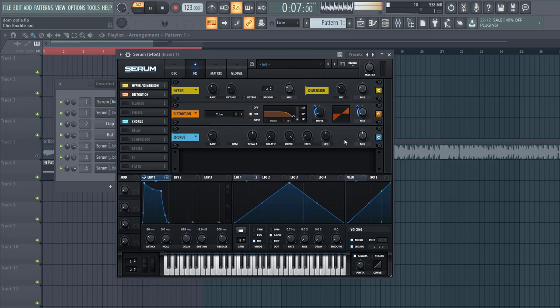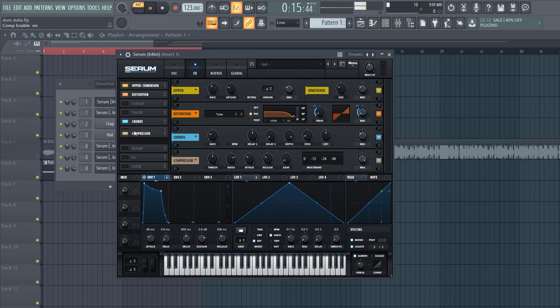So then, enable the chorus. And only lower down the mix. Then some OTT. This makes the sound way fuller.